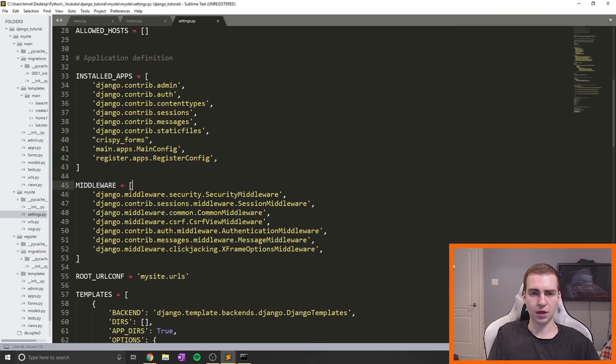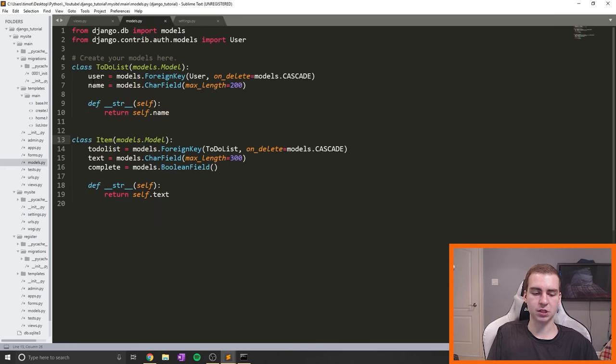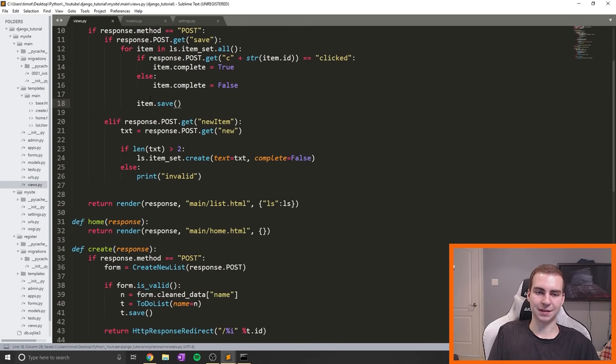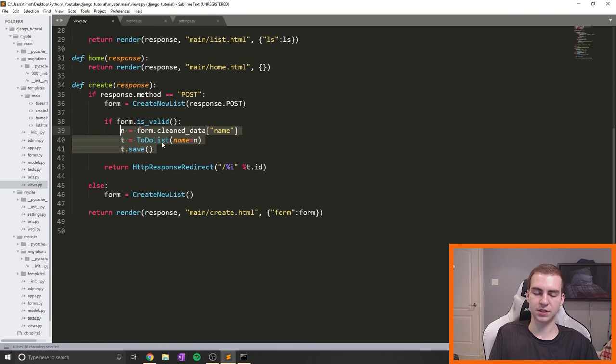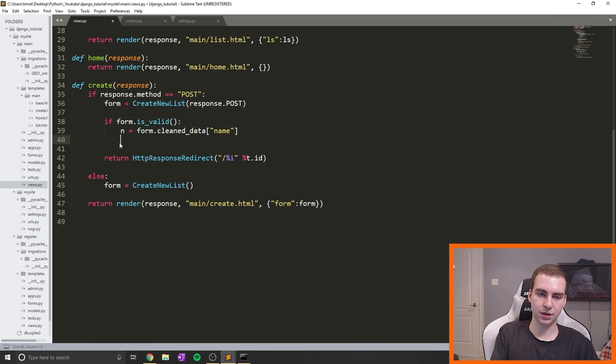So now that we've done that, what do we need to do next? Well, now when we create a to-do list, things are a little bit different. So this is where we're creating a to-do list. And what we're doing to do that is just creating a new to-do list and saving it in the database. But now we need to save the to-do list to a specific user.